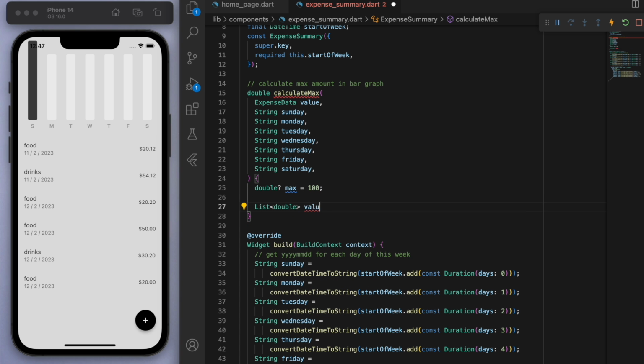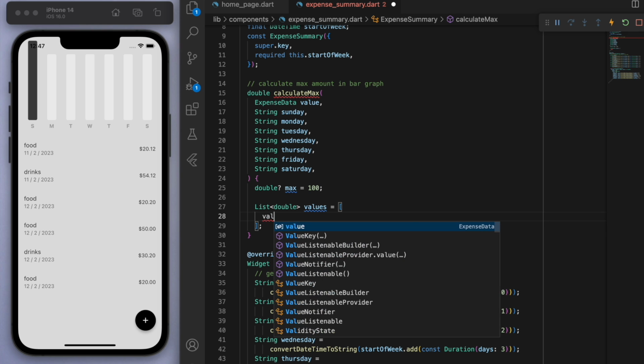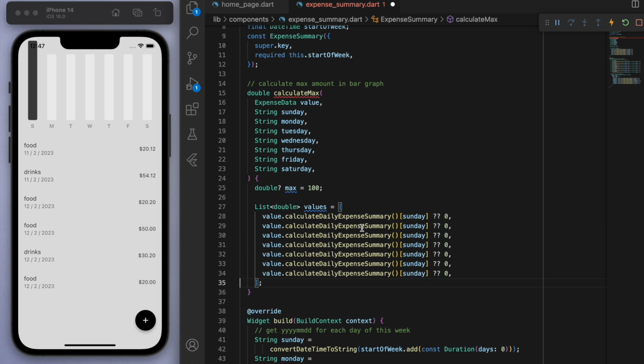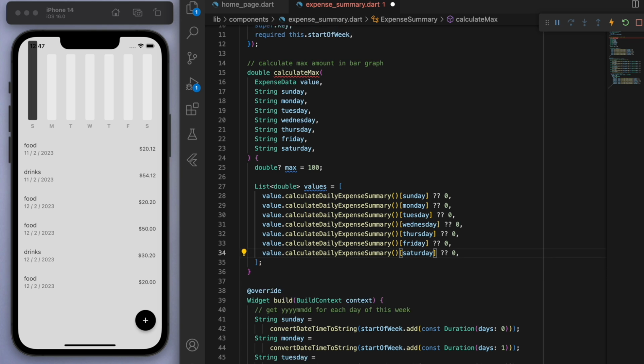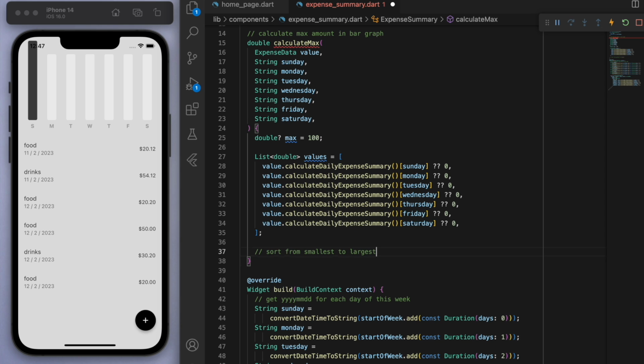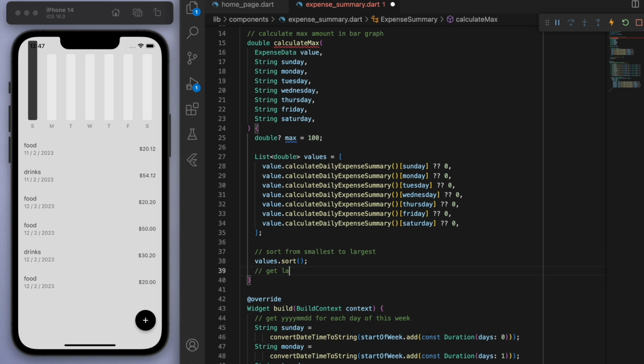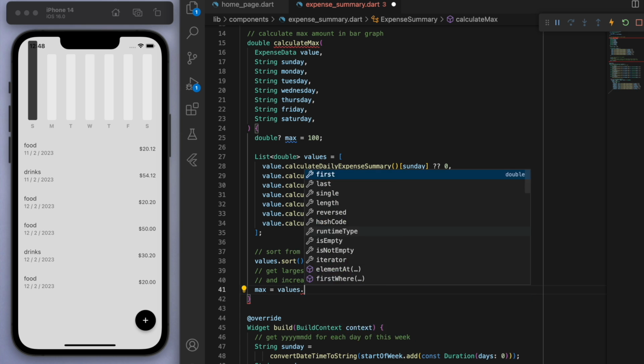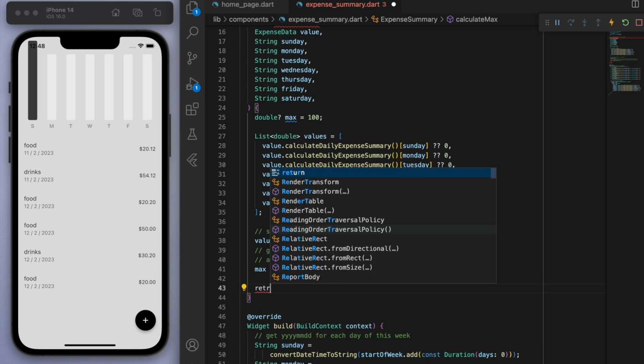So let's store it in a list of doubles. And then let's sort it from the smallest to the largest. And so the largest amount should be at the end. And so let's get that number and let's just increase that slightly so that it almost looks full. Okay, I'm just going to times it by 1.1.